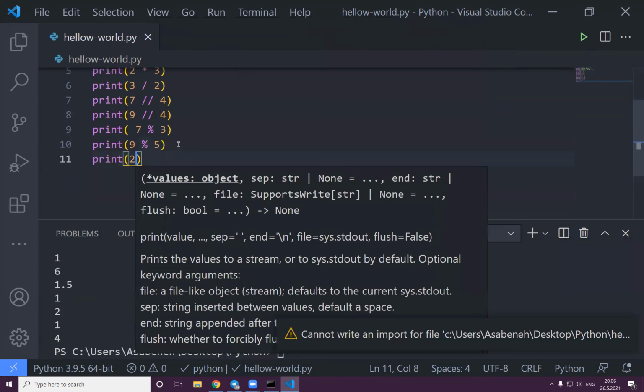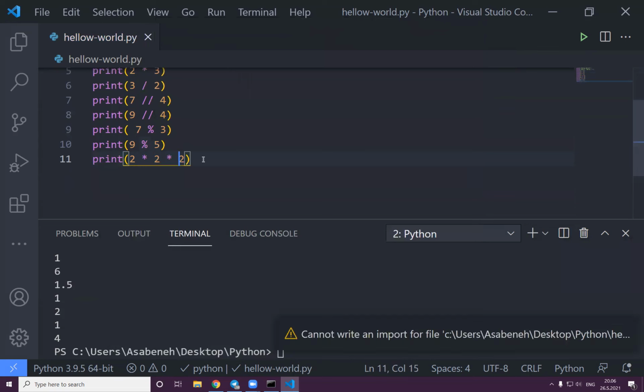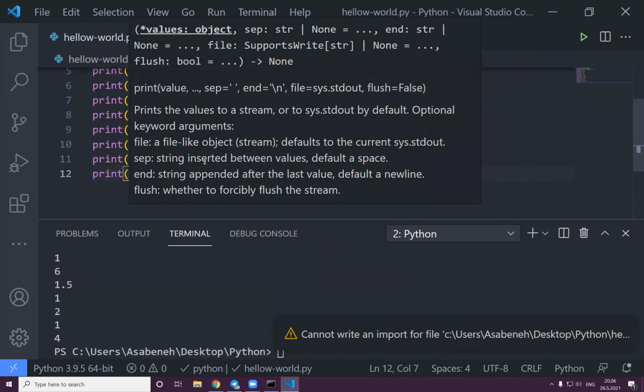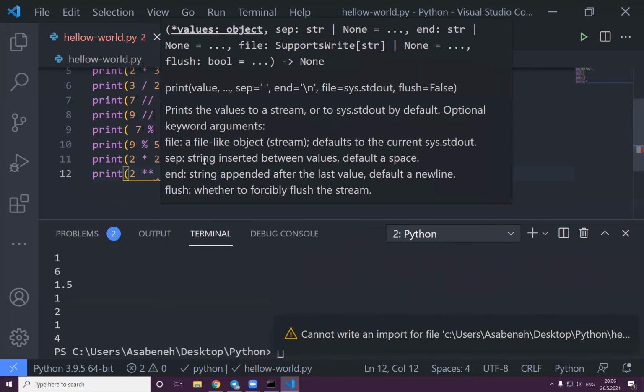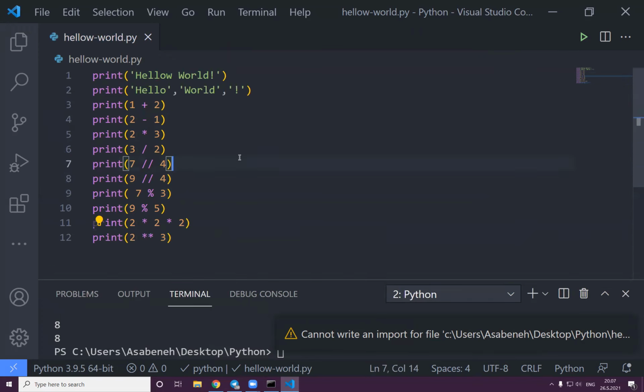And now let's do exponential. Print. Yeah, we can sometimes write it like this, multiplying 2 times 2 times 2, but there is a case in which we should change that to exponential notation. So this is how we change it: 2 to the power of 3, and it's going to be 8. Okay, great.